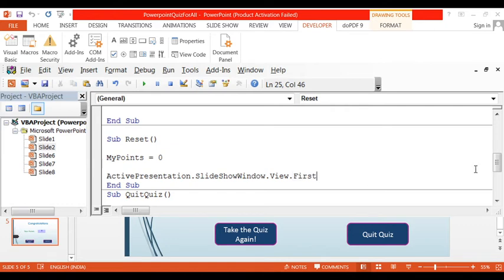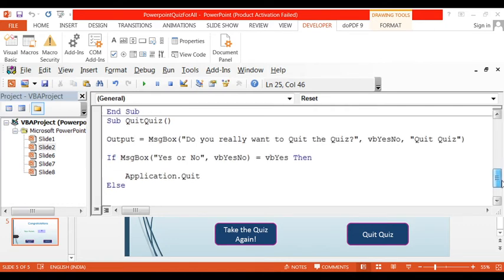Alright, and then you want him to quit the quiz. Output is equal to message box, do you really want to quit the quiz? So here we are just reconfirming, because sometimes by mistake we might have pressed the quit quiz button.